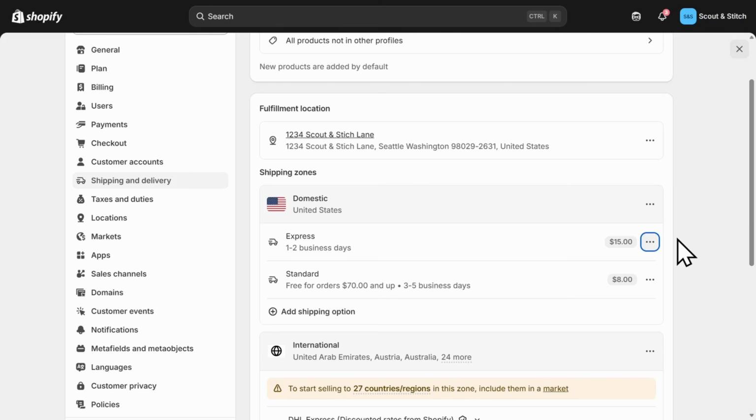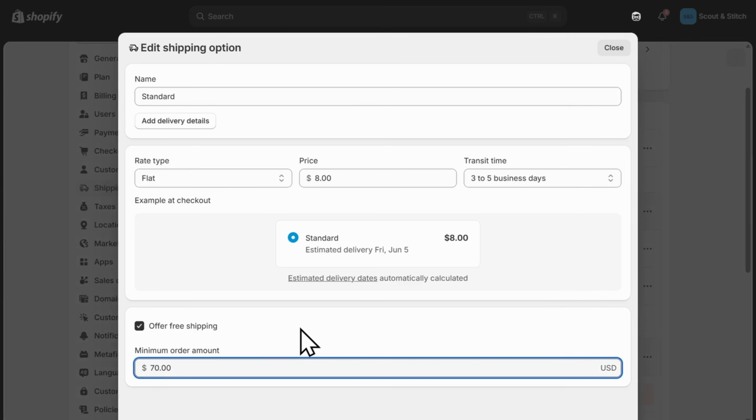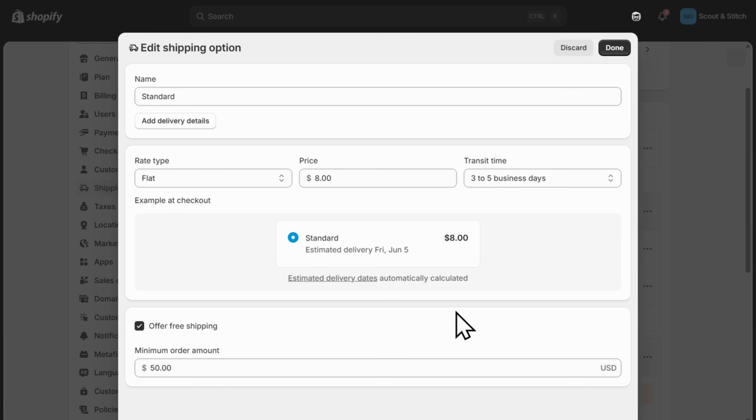The default settings that Shopify is giving us is a flat rate of $15 for express delivery and free standard delivery for orders $70 and up. Now, let's go ahead and make some changes to this because I advertised on the main page that I will offer free shipping for all orders over $50. So I can make that edit here. Now, when I looked at some of those rates for the discounted shipping labels, shipping is actually more expensive than what Shopify is giving us here as a default. So I'm going to go ahead and adjust this flat rate for ground shipping to be $10.